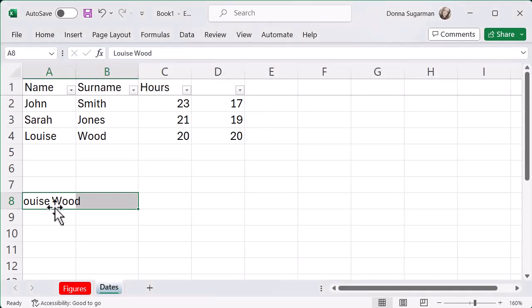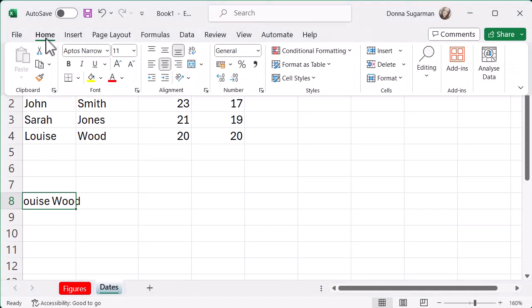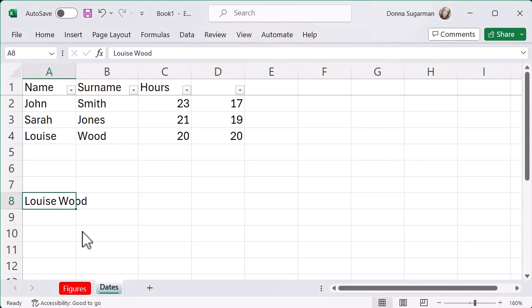And it's still aligning to the center, so I'm kind of missing a bit of Louise Wood. But if I go back to the home and just have a look in this alignment section again, you can see the middle one there. I've got center alignment, so let's just left align. And you can see now that it's moved, and I can see it now.